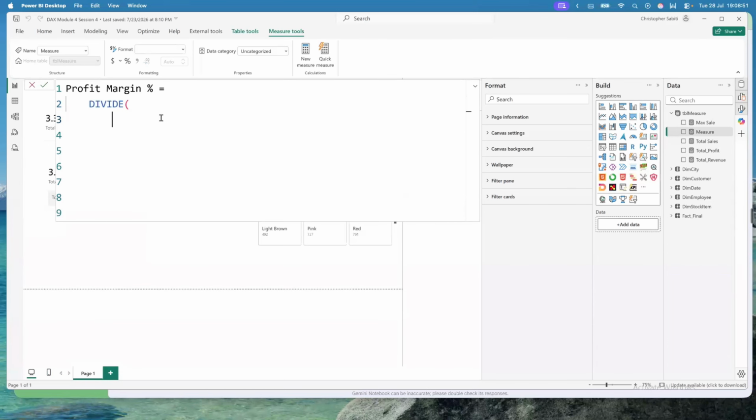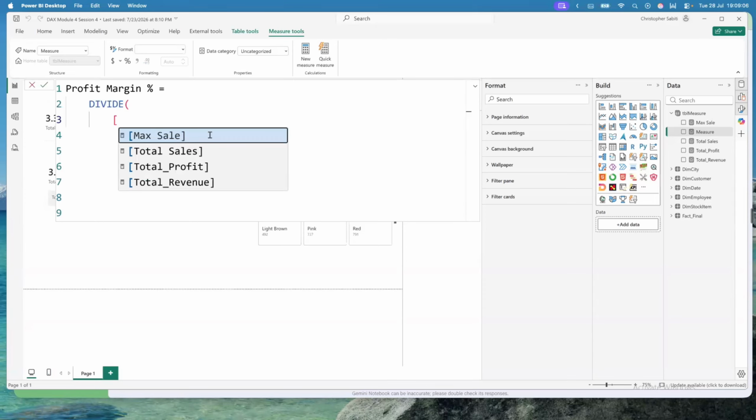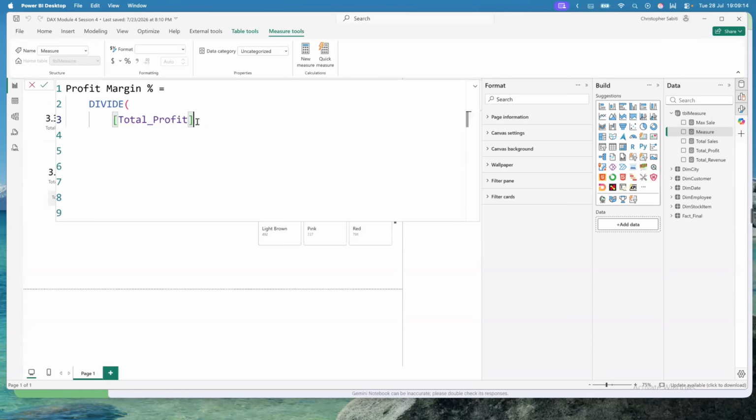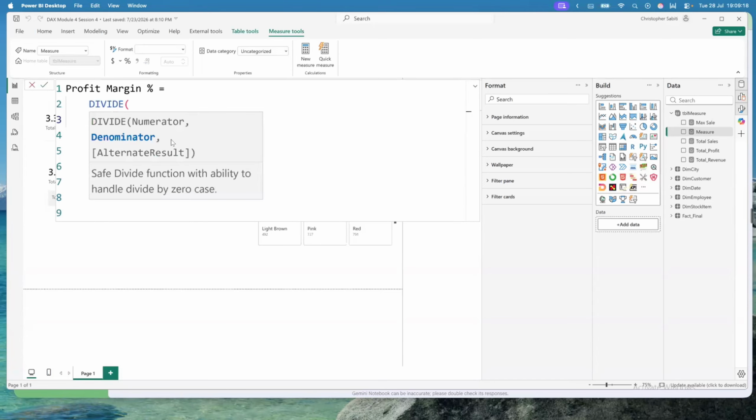Now what is my numerator? My numerator is the total profits, right? Now when you already have a measure, how you call for the measure is by opening square brackets. You see, when we open square brackets, it brings all the measures we have here. You get? So when you open square brackets, it brings the measures. Then we choose the measure we want. You get this? They told us that when you divide, you put a comma. Then you bring the denominator.